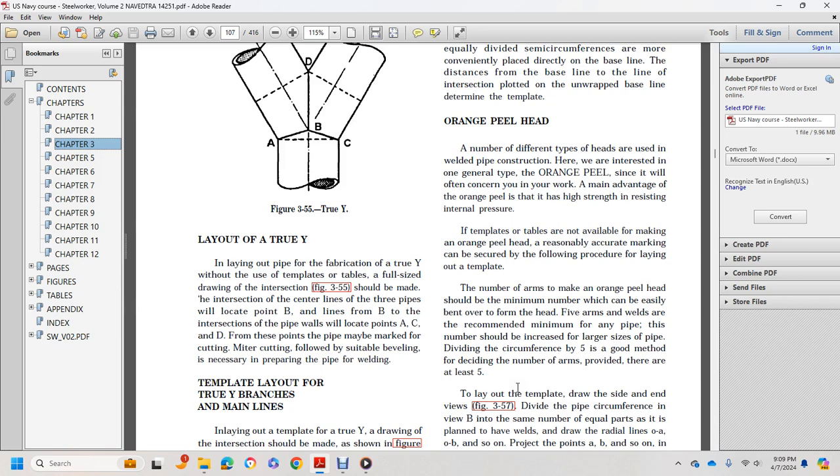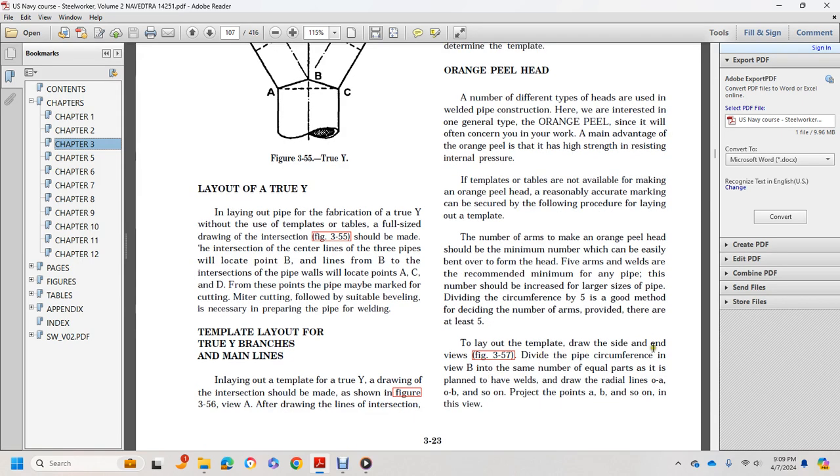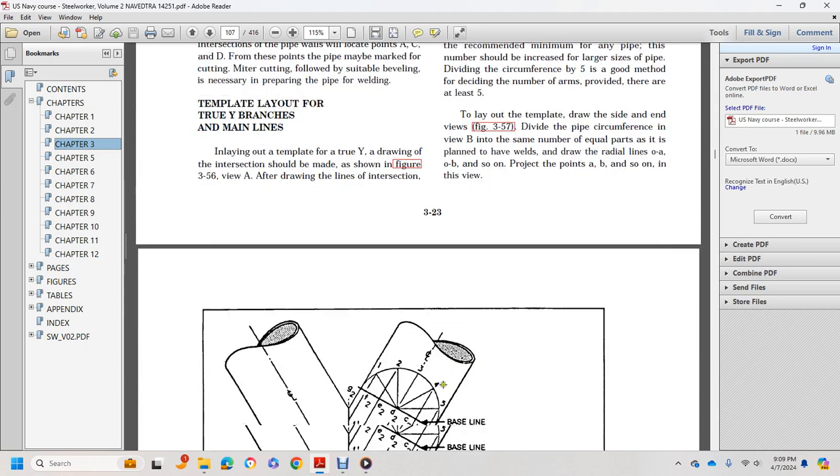This number should be increased for larger sizes of pipe, dividing the circumference by 5, and a good method for deciding the number of arms, provided that there are at least 5. To lay out the template, draw side and end views as in Figure 357. Divide the pipe circumference in View B into the same number of equal parts as is planned, to have welds drawn on radial lines OA, OB, and so on. Project the points A, B, and so on in this view.